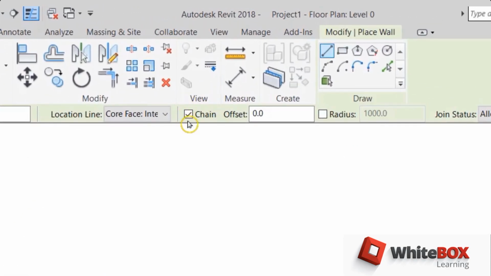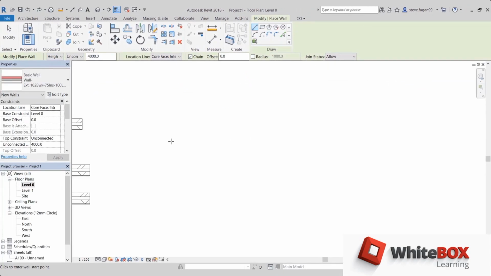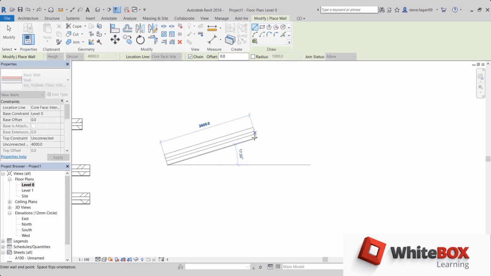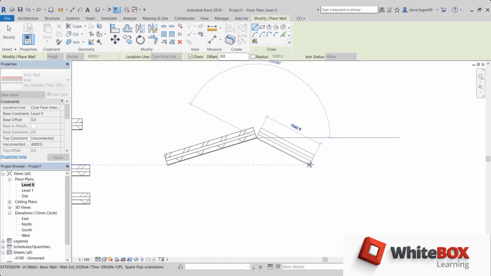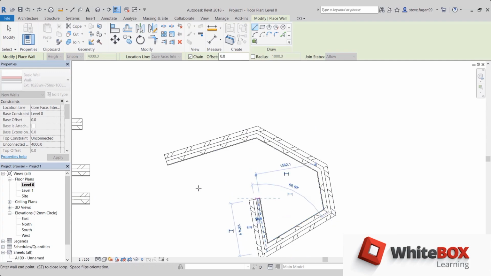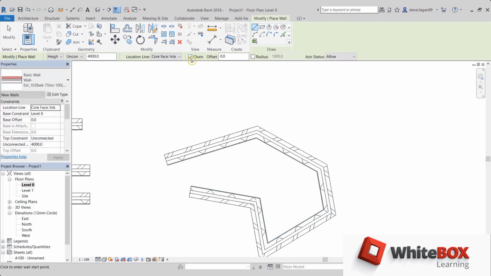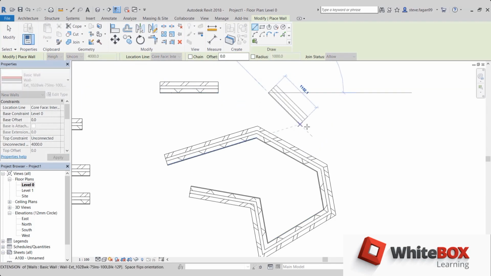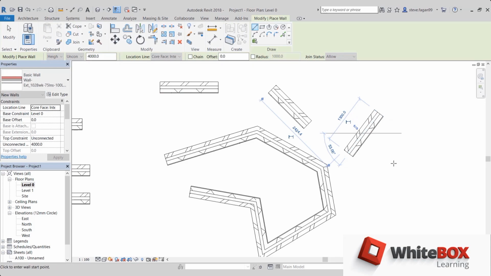Our next option is chain. When we draw by line, having the chain feature turned on, when we click our start point and then our finish point, we'll automatically start a new line segment. So this is known as a chain. If I turn chain off, when I draw a line segment, that is a singular line segment and it will not continue as a chain.